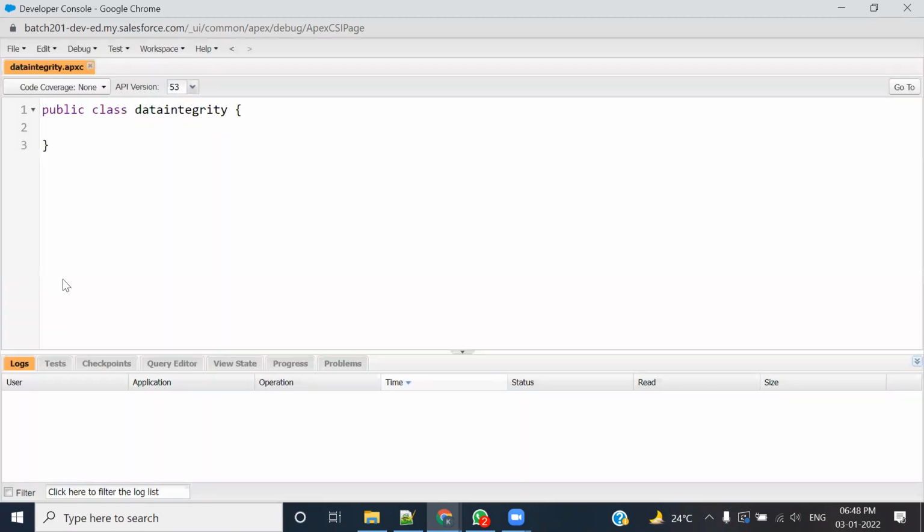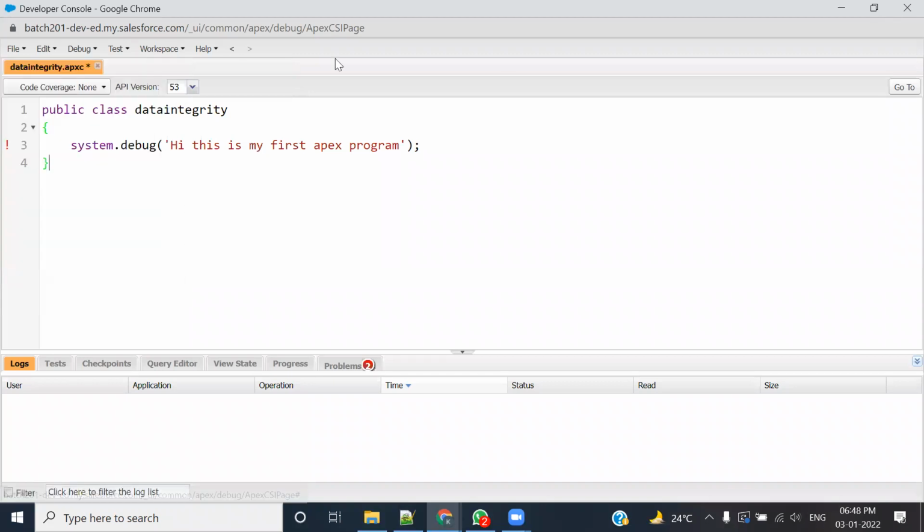Okay. So I created a class C. Whatever I'm going to write down over here, when I save this, first of all, where am I writing? Into a browser.